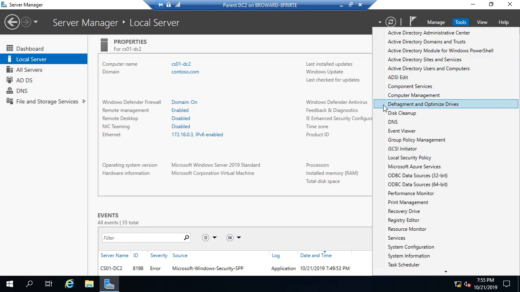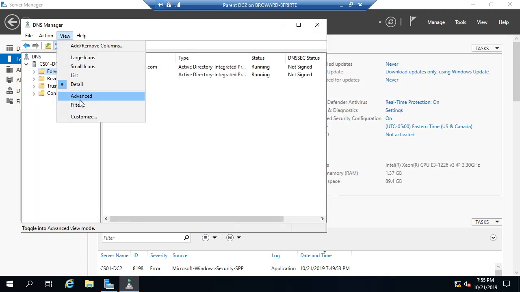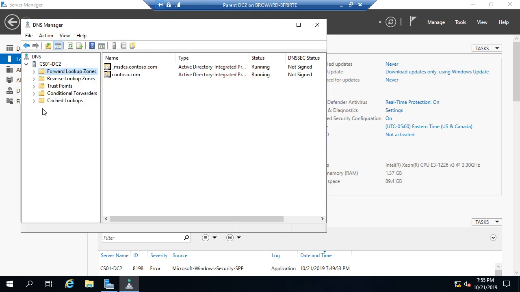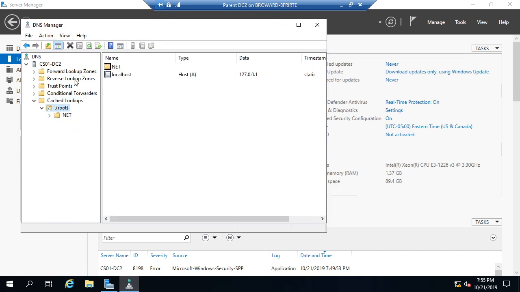I can't give you an answer right now because we're not connected to the internet. But if I go to DNS, look at this. If when I click advance, it adds more. I can see my cache. So once we get it up and connected to the internet, we can double check that.